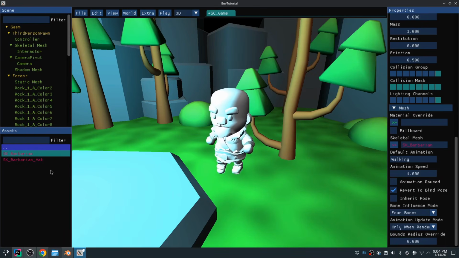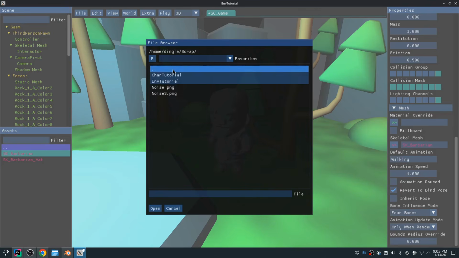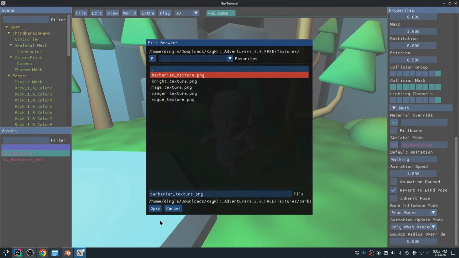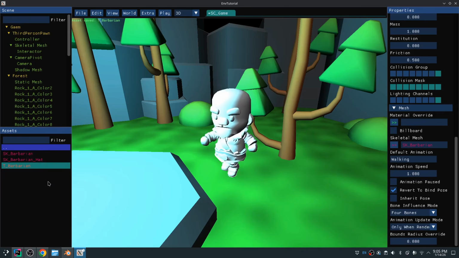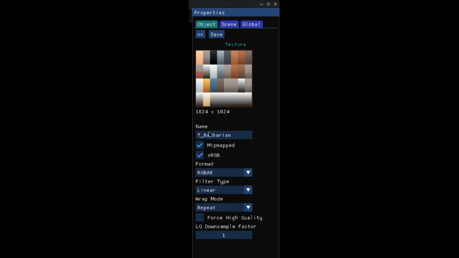We need to make a material for him, so I guess we can go ahead and do that. I will import that texture. Okay, barbarian texture. I usually put T in front of my textures. It's just a convention, though. You don't have to do that. Something very important I need to point out is that the texture that the barbarian is using is way too big for consoles. It's 1024 by 1024, and I really would try to keep all textures to 256 by 256.